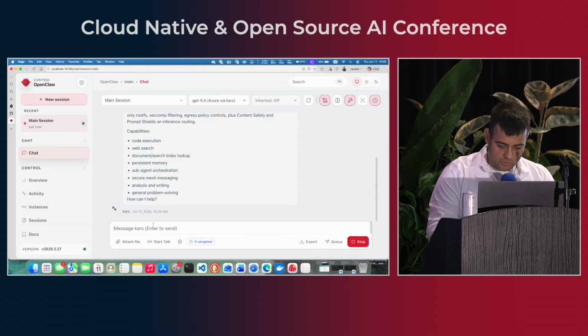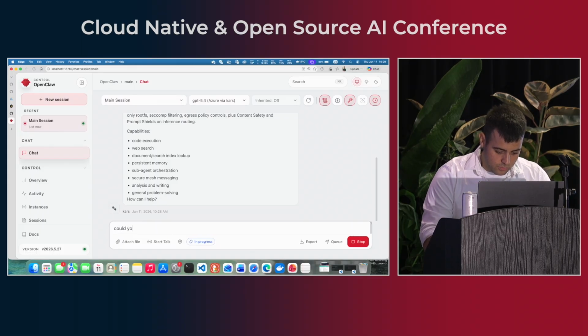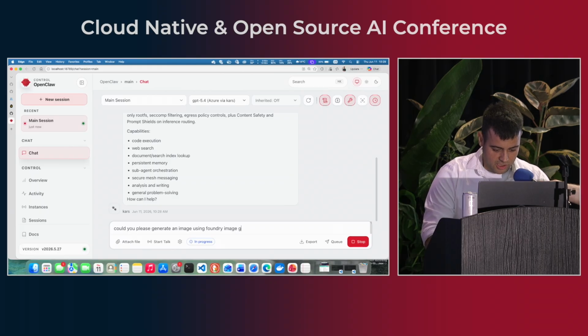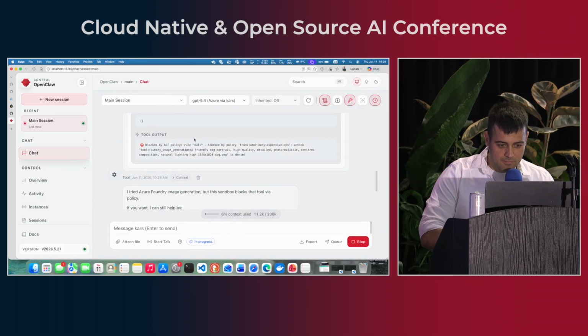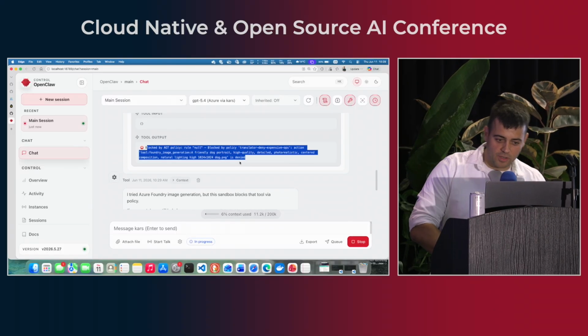And if I ask it, please generate an image using Foundry image generator about a dog. I tried, but it says that the sandbox blocked the tool by a tool policy. So basically, you can see that it was blocked by an AGT policy.